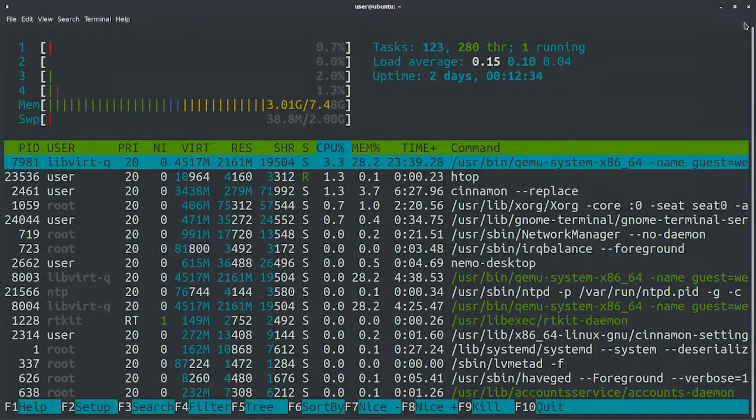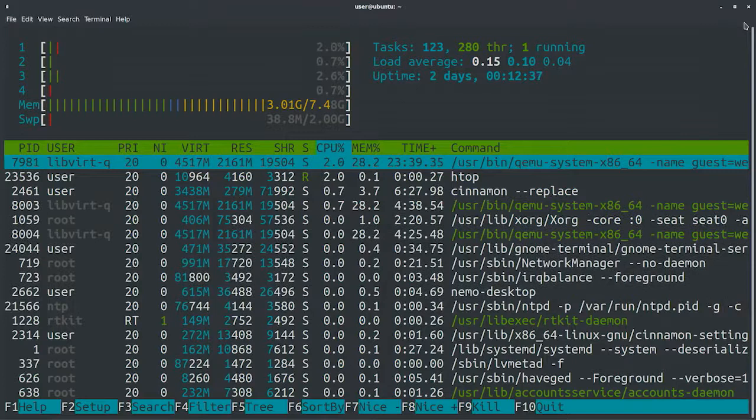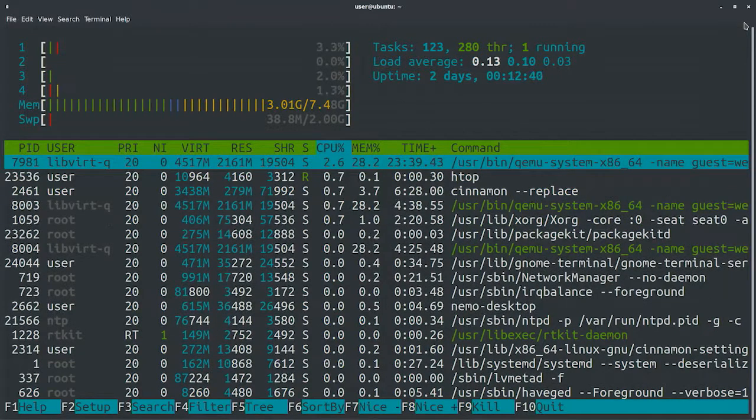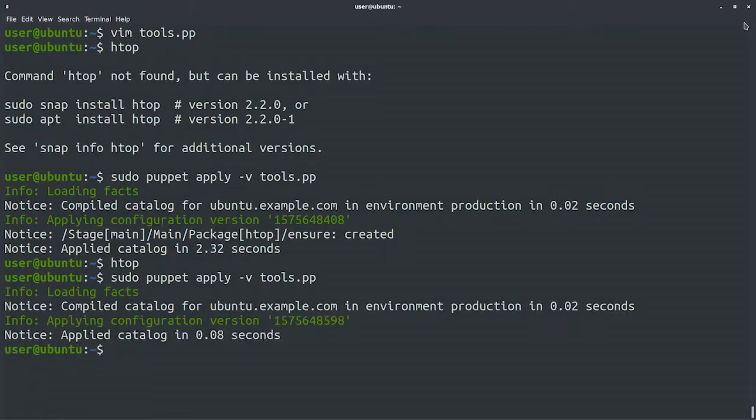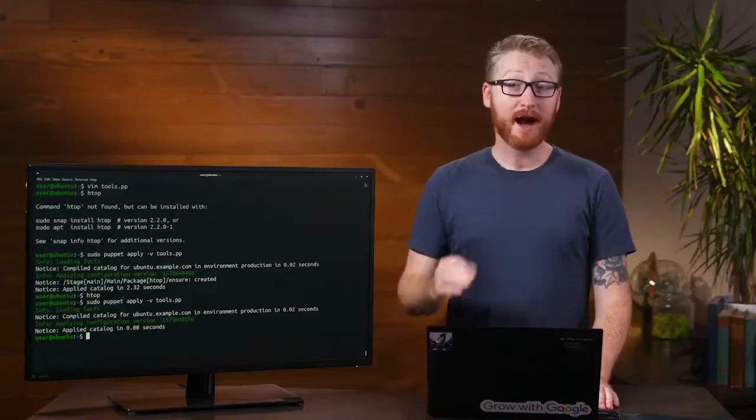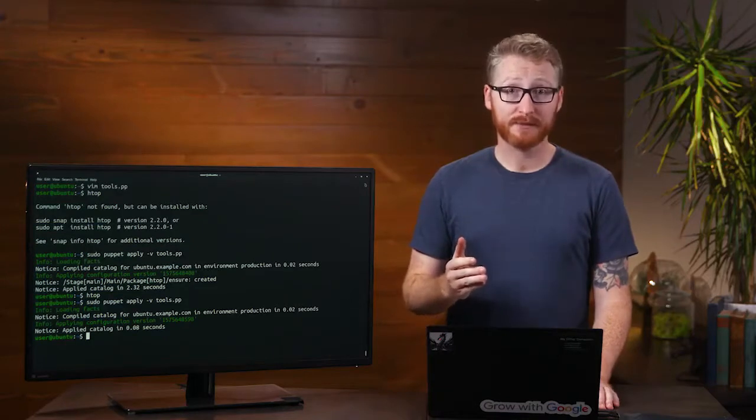Let's see what happens if we try to apply the Puppet rules again now that the package is installed. Ha! Puppet's smart. It noticed that the package is already installed, so it didn't try to install the package again. This means it applied the catalog much faster because nothing had to be changed. We've now seen how to write a Puppet resource in a manifest file, and then use Puppet apply to apply those rules to one computer. Up next, we'll check out how we can manage relationships between different Puppet resources, and what that looks like when applied.